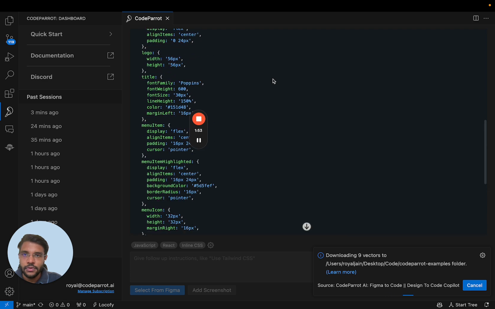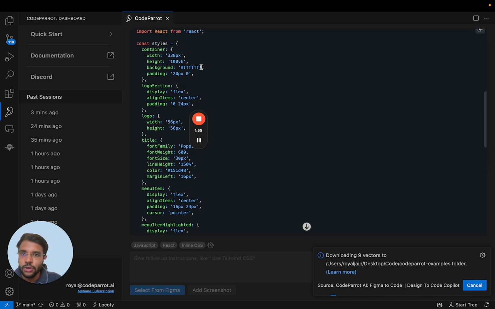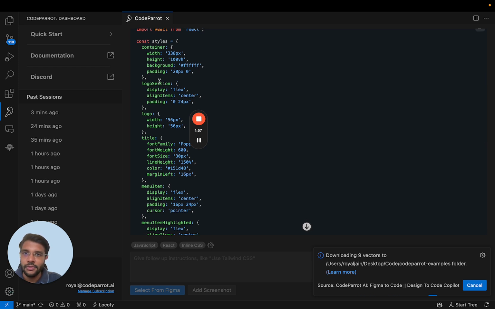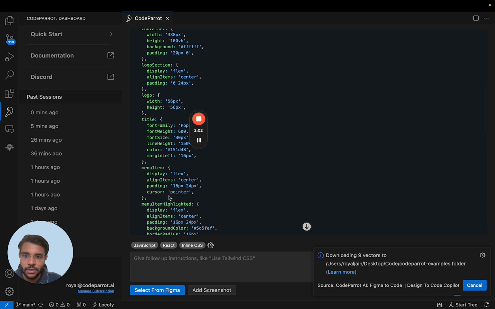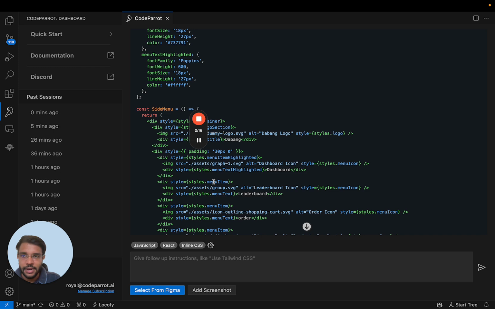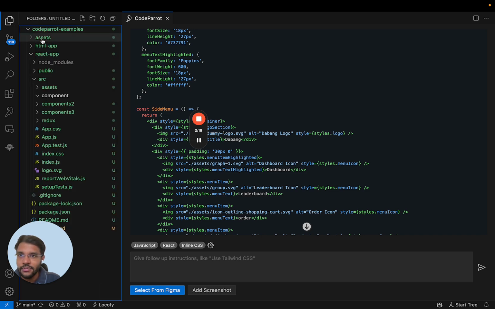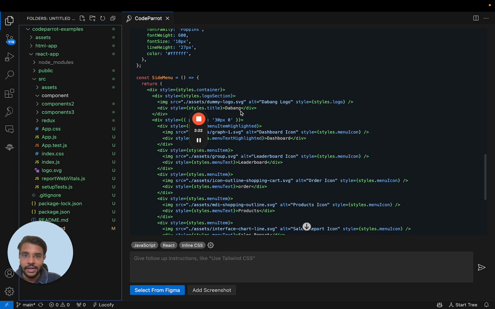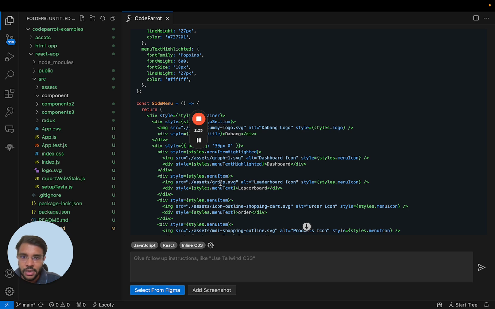So the first thing that you would want to see is that a human would also probably write the code in a similar way. Container, logo section, logo, title, menu item, all of that. The second thing is that this notification shows you that all the assets required, like SVGs, are getting auto downloaded. So you don't have to download them one by one. And it will place them in the assets folder in your root directory. Okay. And as you can see, it's also using them appropriately.